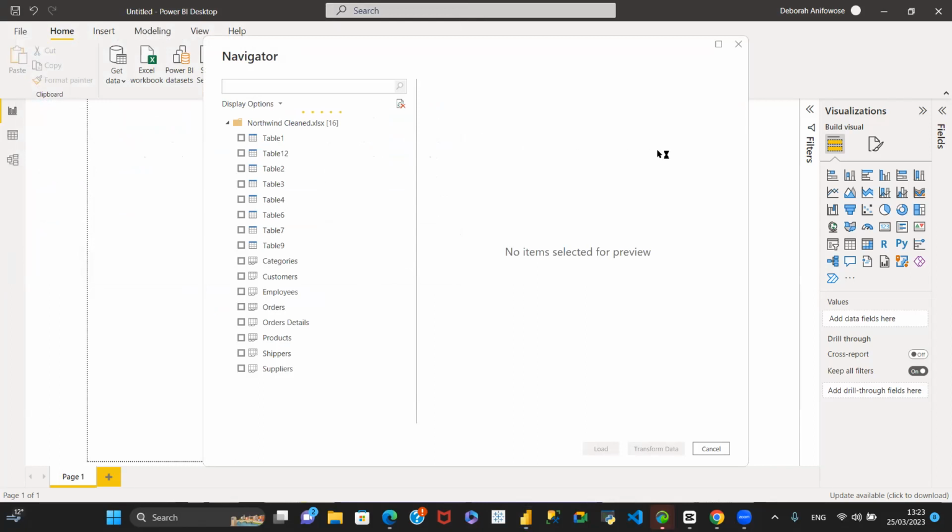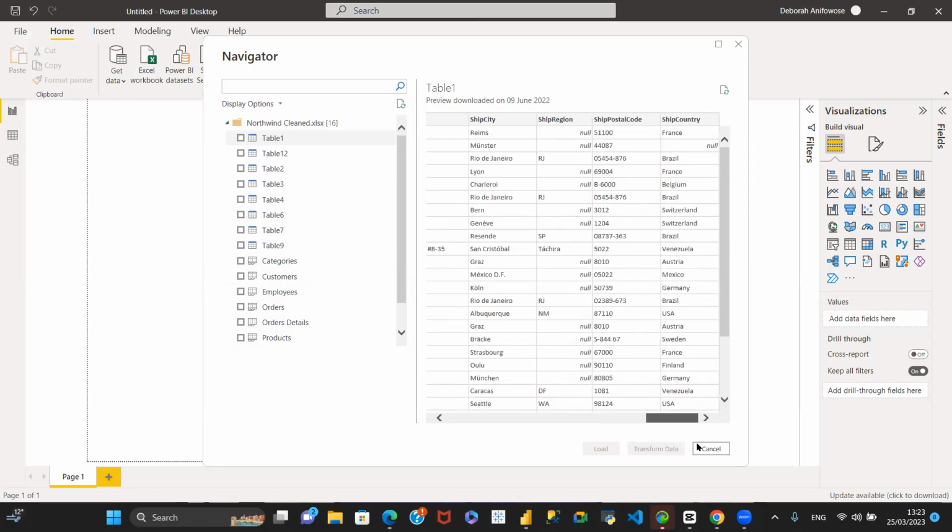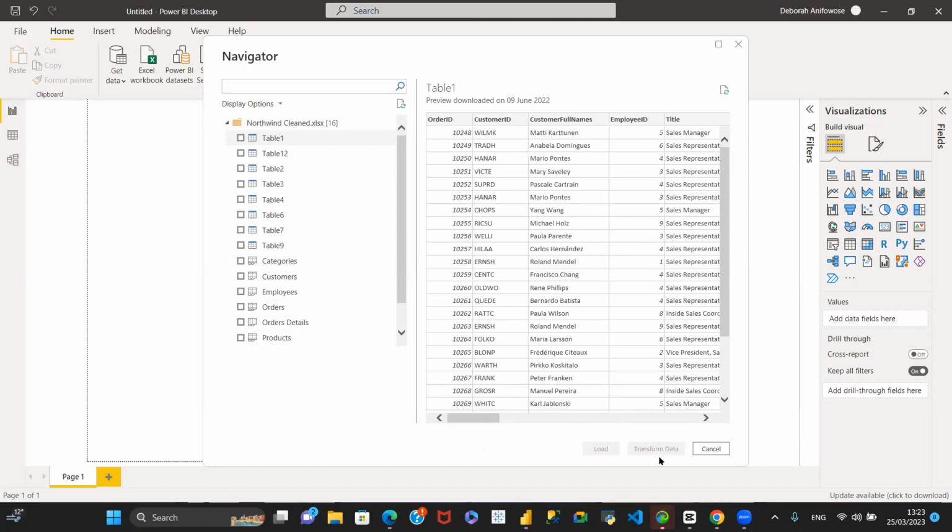And we see these are all the different pages on that Excel workbook. I can click on them to have a preview of what they look like. Okay, my table one, because that's what I named it. Let's see what it has. If it's what I want, I'll just load it or transform the data.